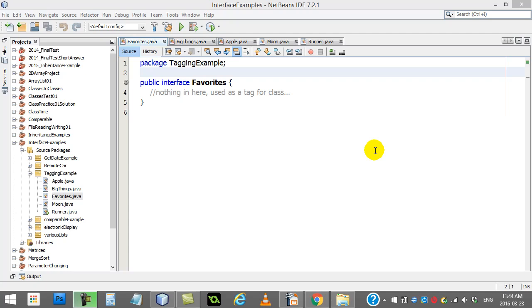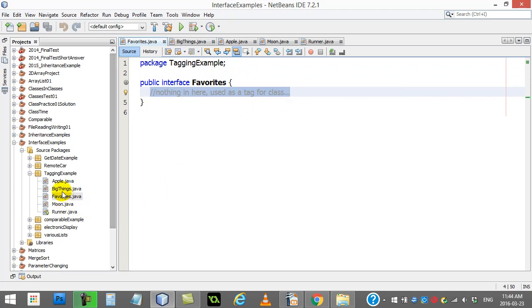So let's just show you the two interfaces I have here, which is going to show you the idea of tagging. Here I have an interface called Favorites, but check this out. Nothing in there. And here I have an interface called BigThings. Nothing in there. So what do you have to do to be able to implement those two interfaces? Basically nothing.